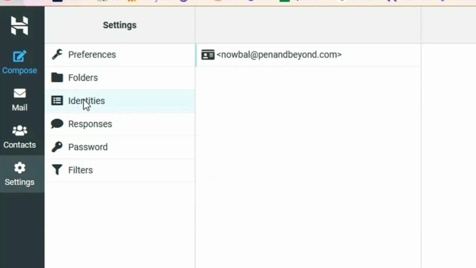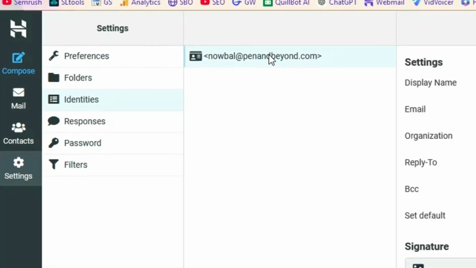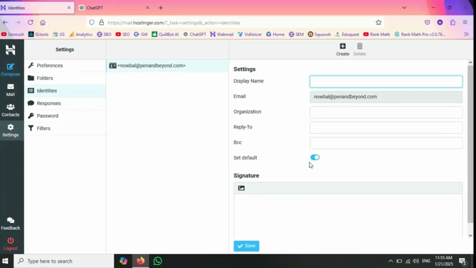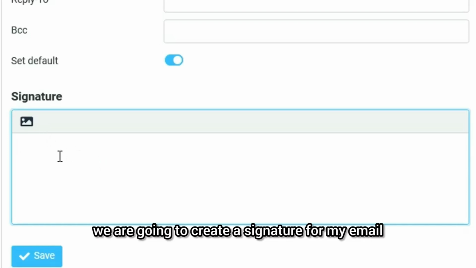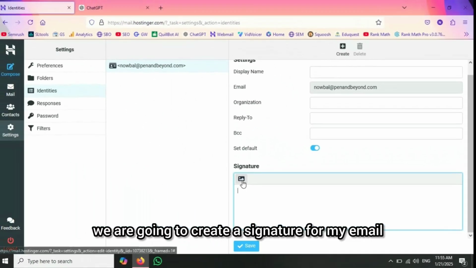I click on the email. In the right hand side bottom you can look for signature. So we are going to create a signature for my email.